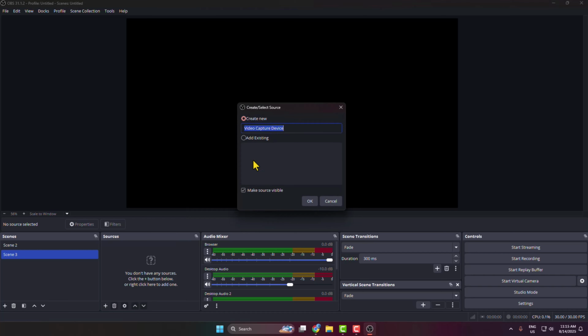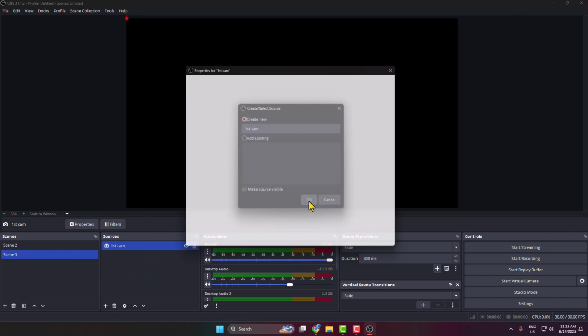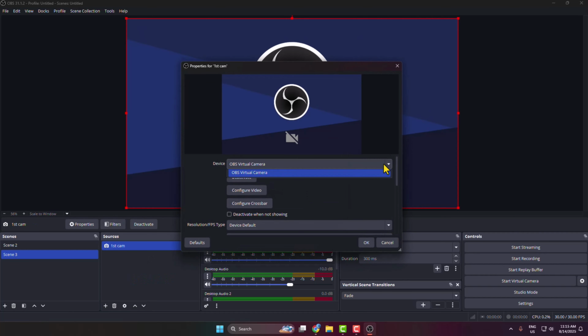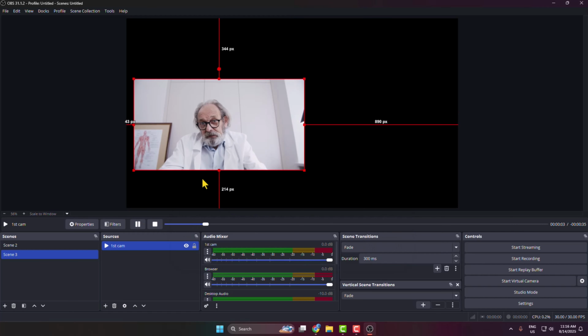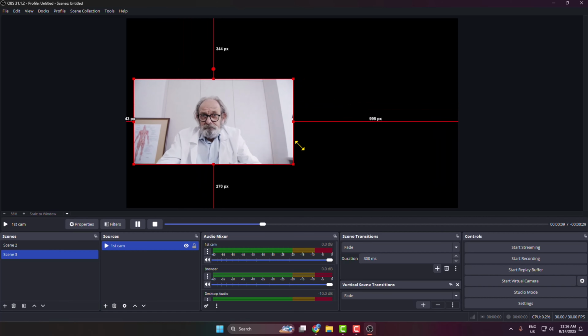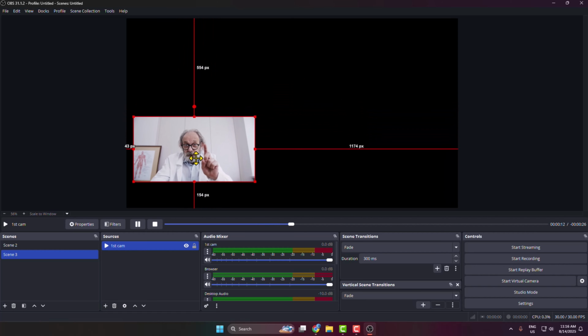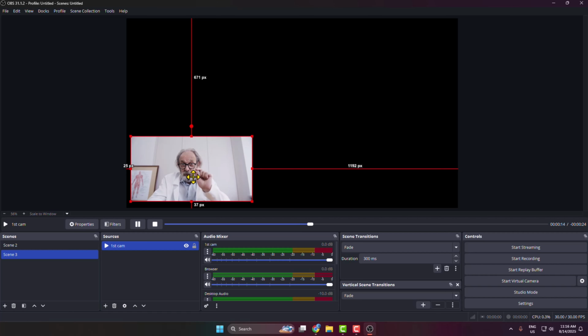Now come to your OBS and select a scene, and under sources, click on this plus icon and select video capture device. And you can just rename your first camera or webcam. I'm clicking on OK and click on this device drop down, and from this device list you have to select your first camera or first webcam that you want to add, and then just click on OK. And as you can see, I've successfully added a sample webcam. And now if you want to resize, you can just go ahead and resize your first camera. Also, you can just go ahead and reposition.